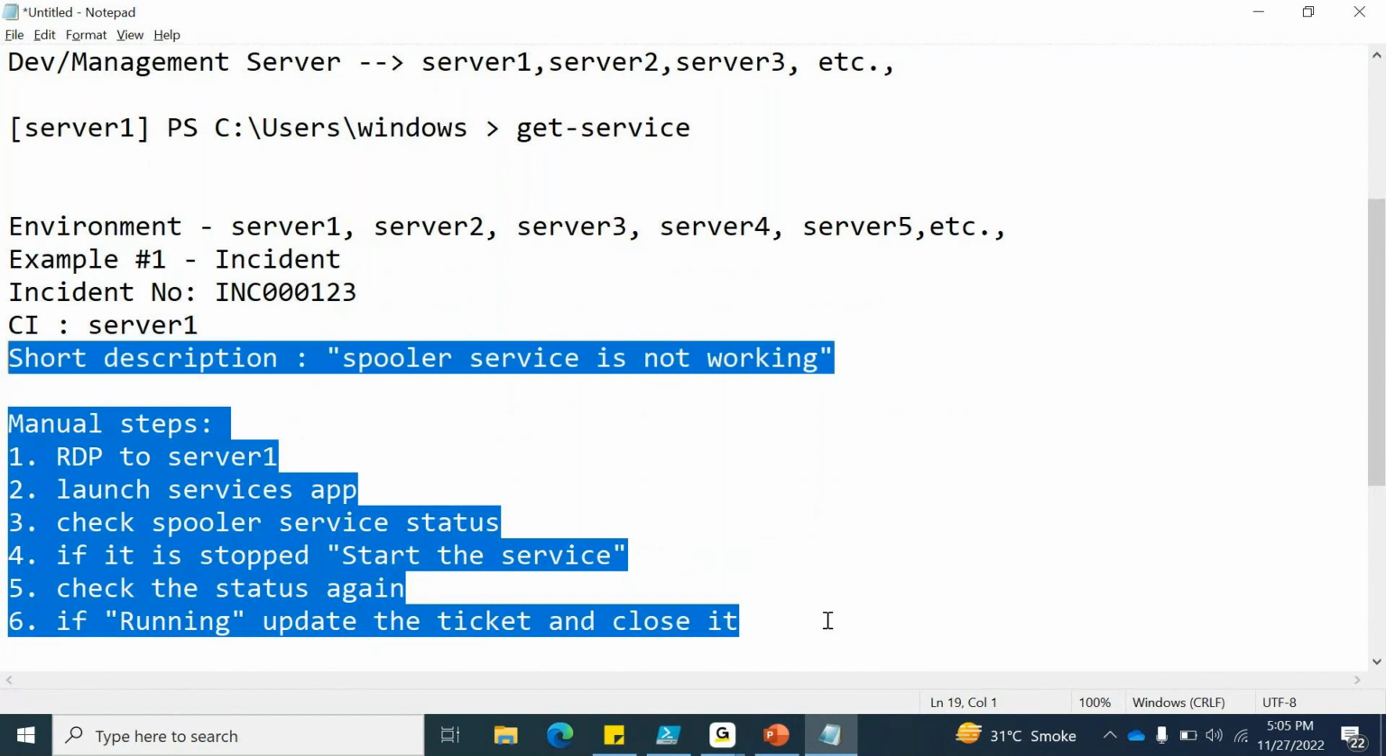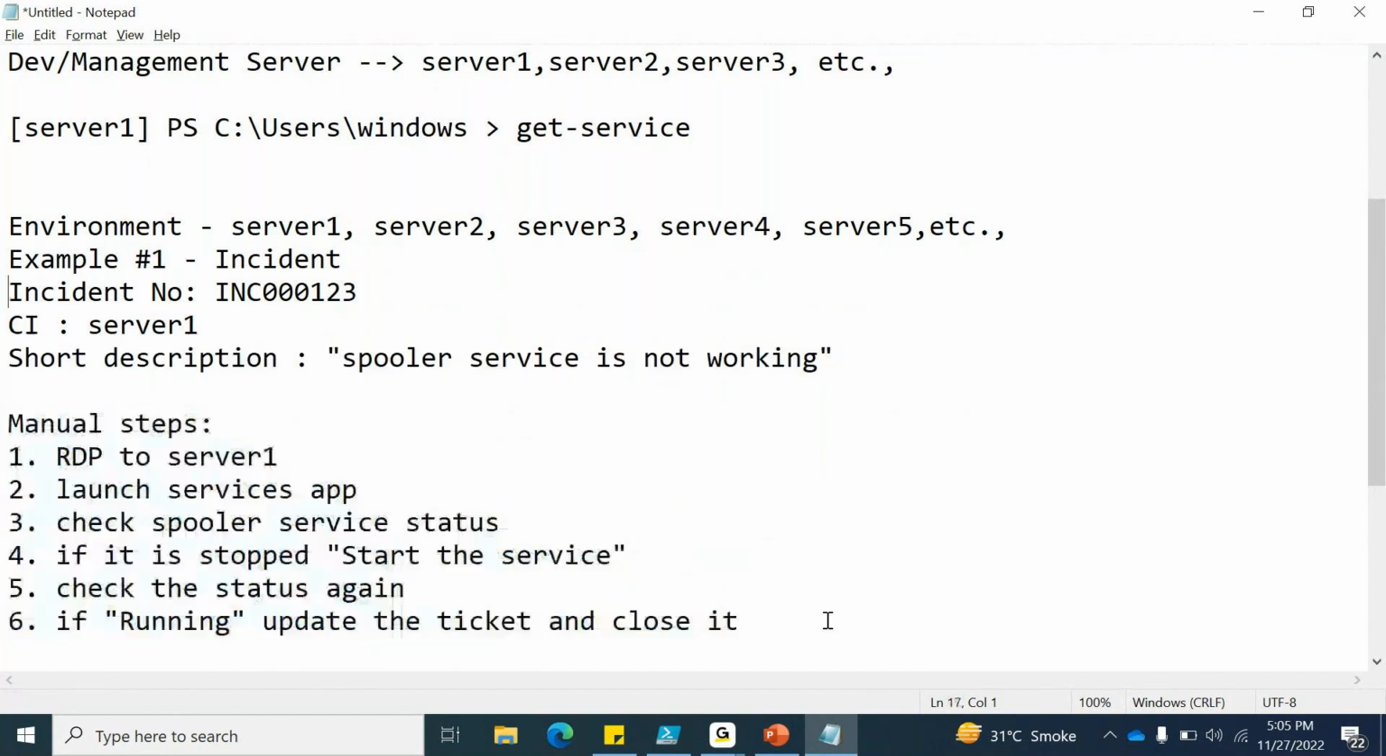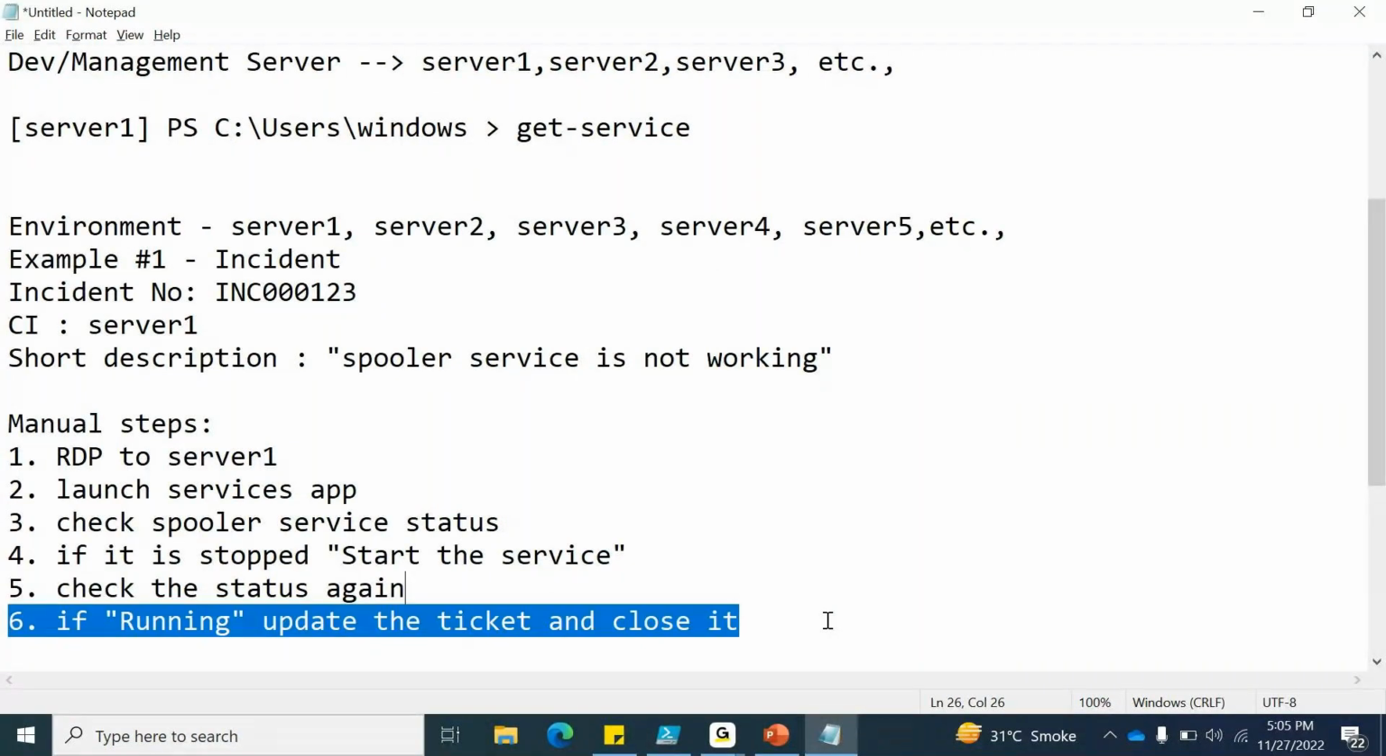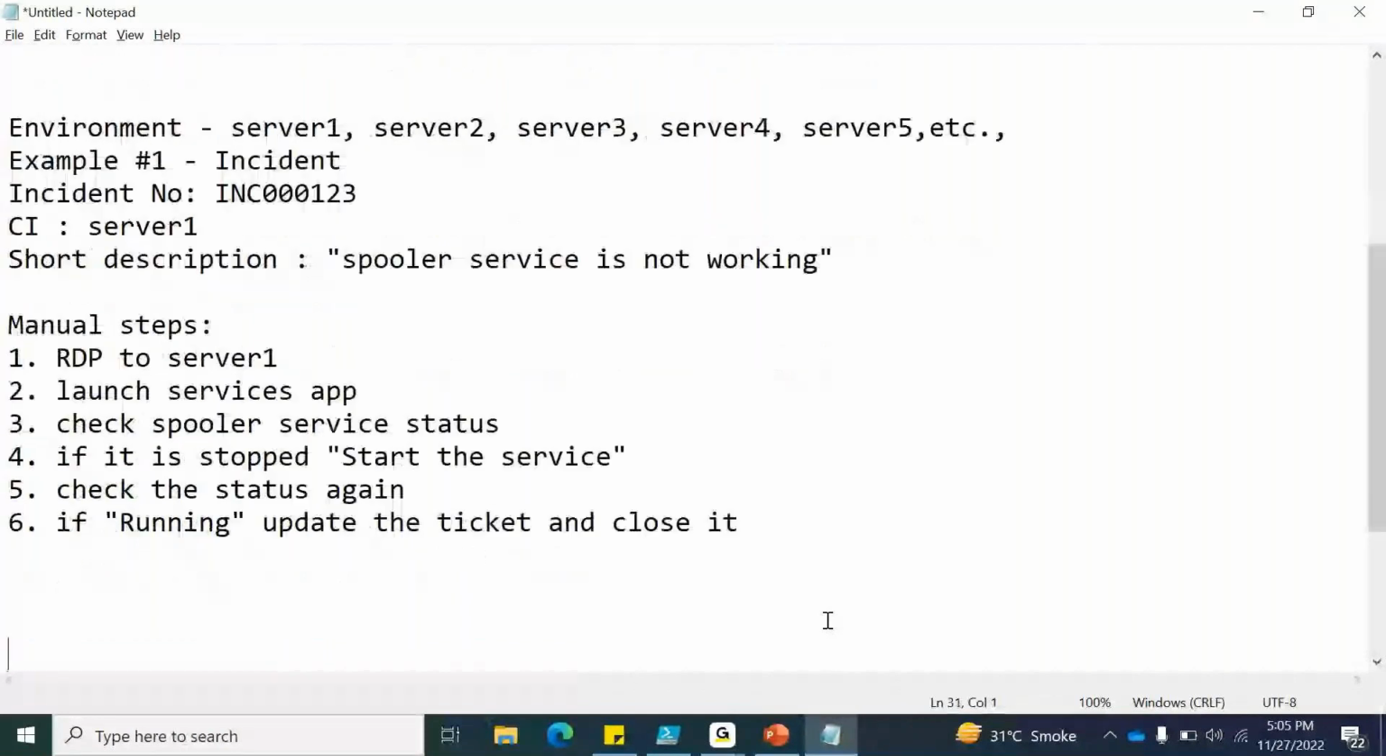Okay, so for this scenario, instead of going in manually, what we are going to do now is use an automation script. Instead of taking RDP, we just get the session of server one. How we can get this server one session is, you are already working on your development machine, or a centralized managed machine, so from that you already have a connection with all your servers.